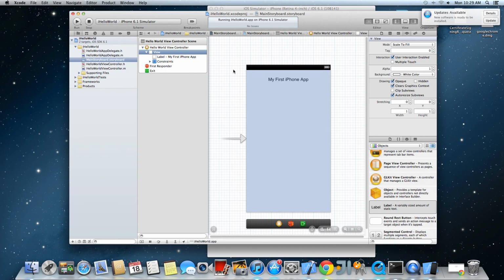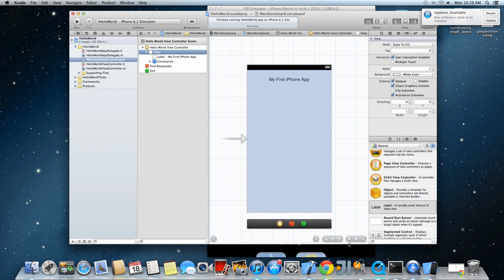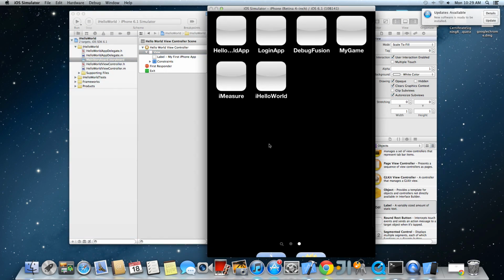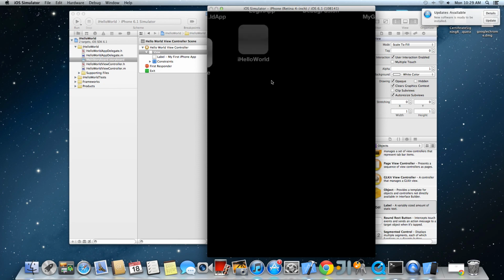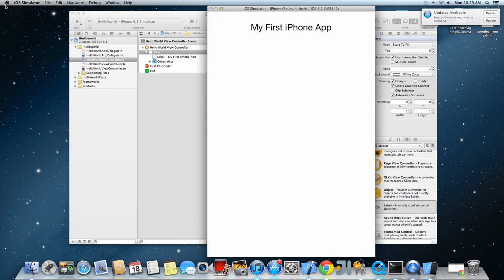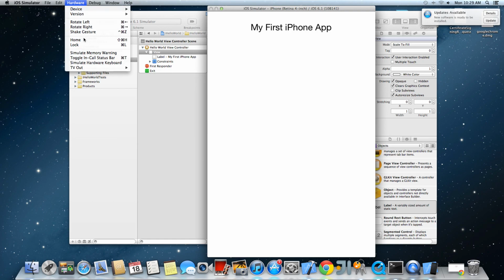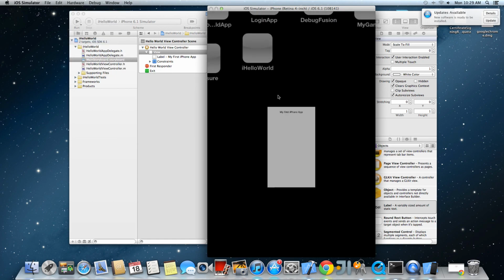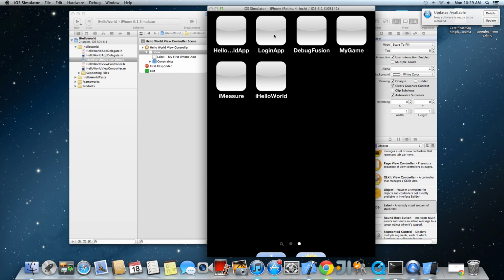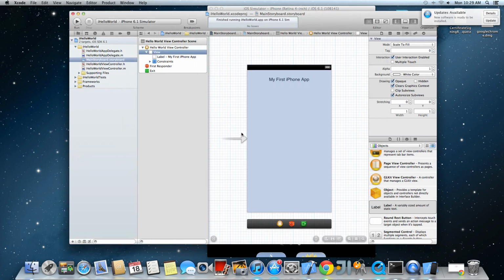And that's pretty much it, and you can hit stop, and then that will bring it back to the home page. Now you'll see that I have a lot of apps here, and we will see what each does. But this is our iPhone app, and if you want to go home, you can just click that, and then we're home. And then we'll talk about these other apps that I made, like iMeasure, Login app, Debug Fusion, and so on. But that's pretty much it. So that's how you make a simple iPhone app in a couple minutes.